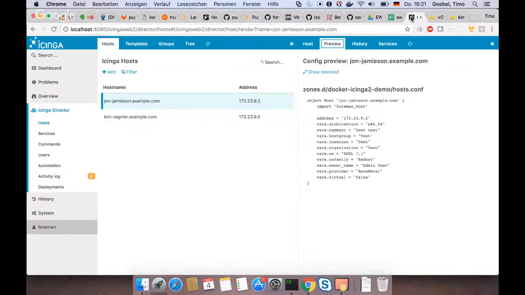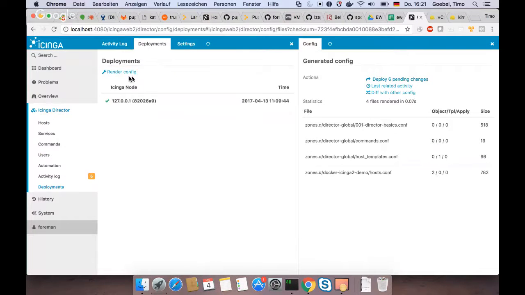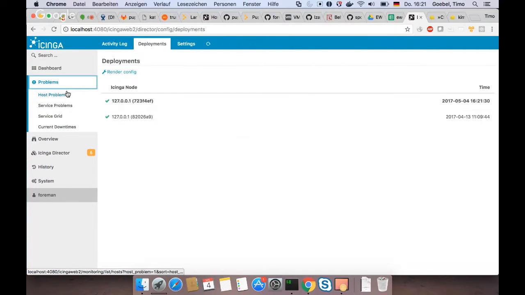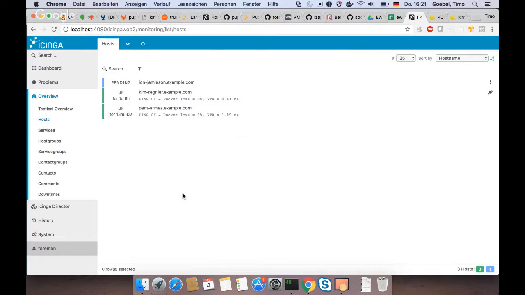So I could now deploy that configuration: render config, deploy changes. Now, that went well, and we now see the new host that was created via the director API appearing in the Icinga 2 form.